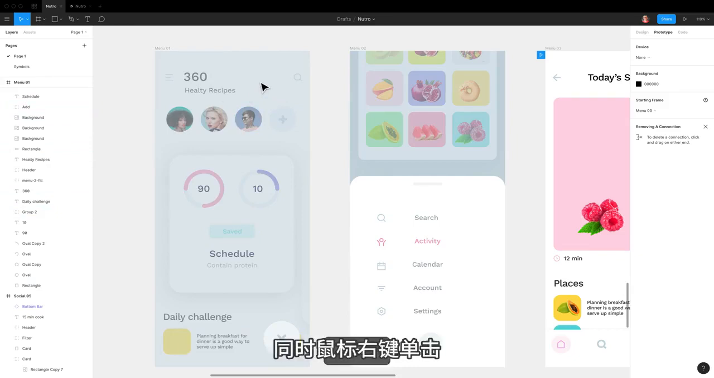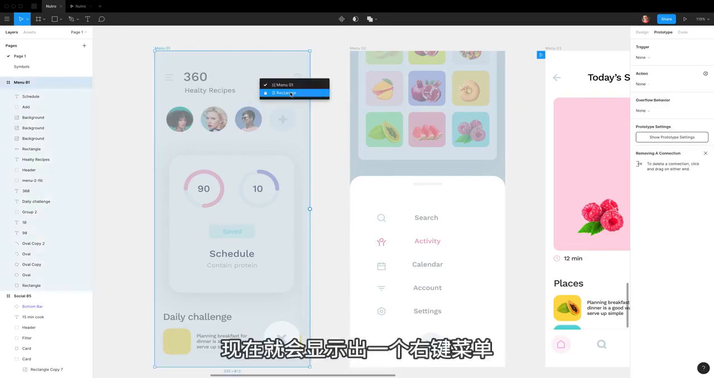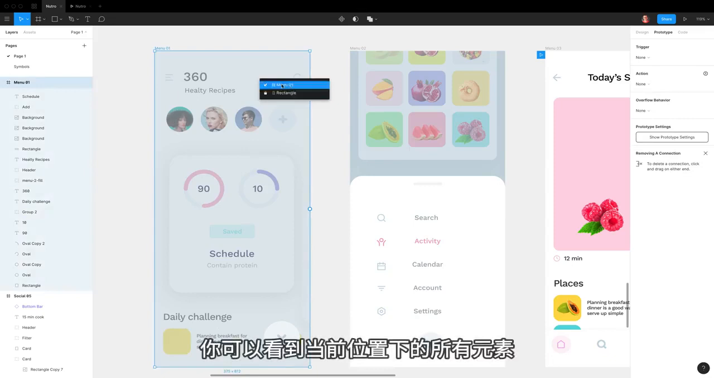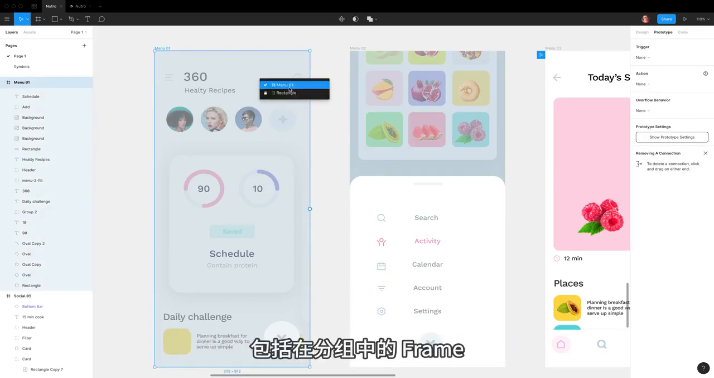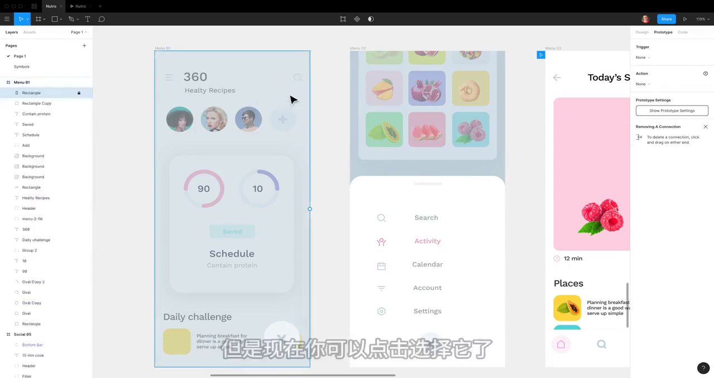Instead of selecting this in the Layers panel, what I recommend doing is pressing and holding Control on your keyboard and then right-clicking. So now, instead of just a simple right-click menu, you're going to have this menu of all the layers inside of, let's say, a group or a frame, and there is my little culprit. So this guy is obviously locked, and that's why I couldn't select it. So let's click on it, select it, and now you have it in the Layers panel.